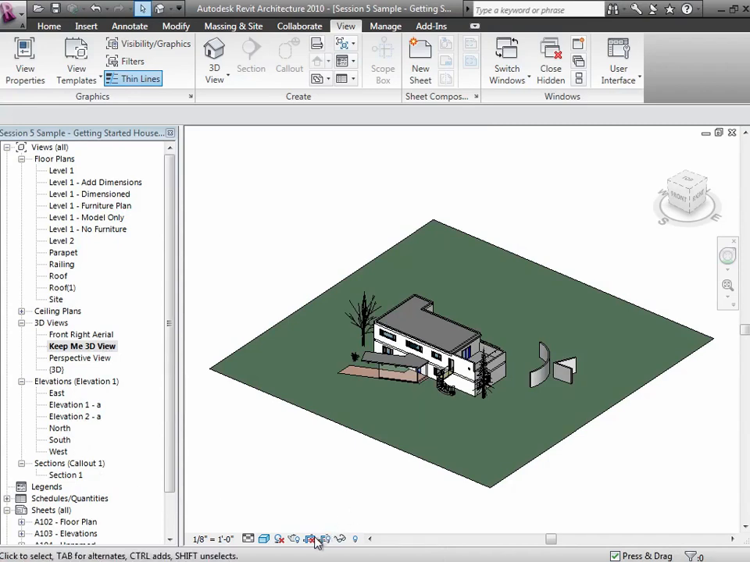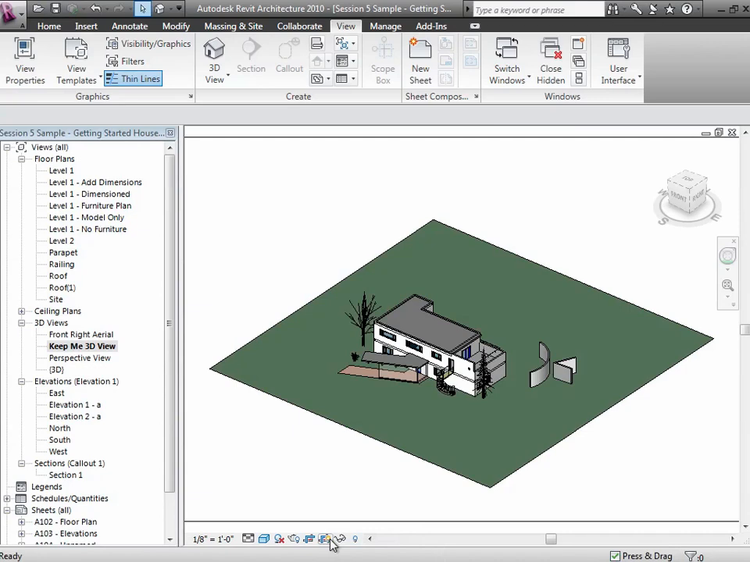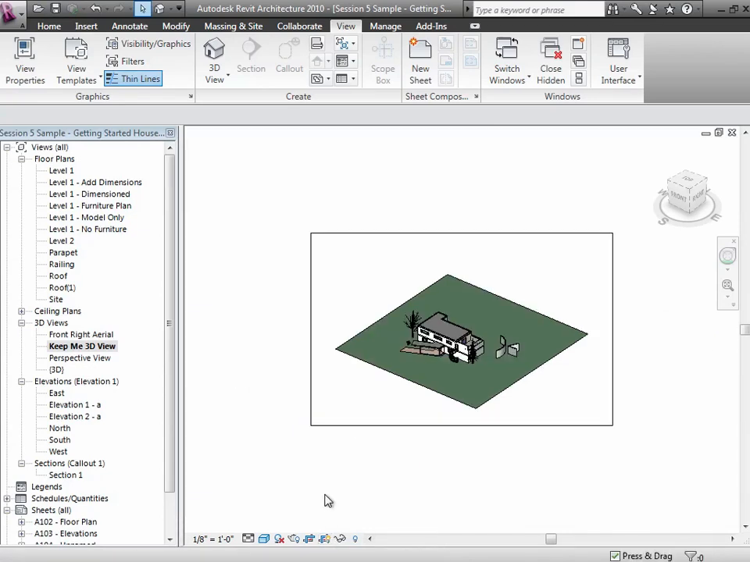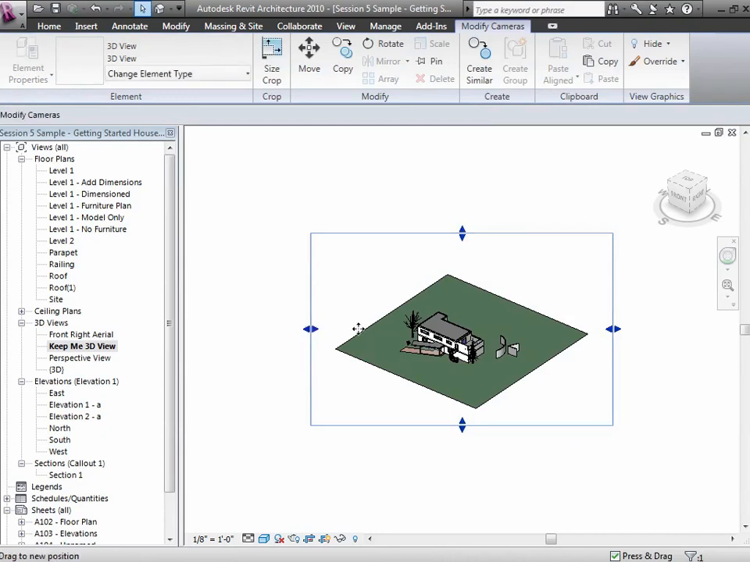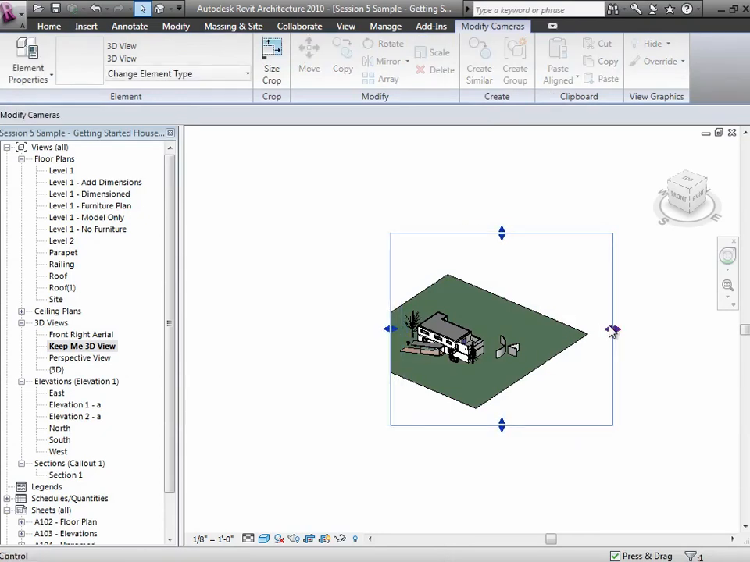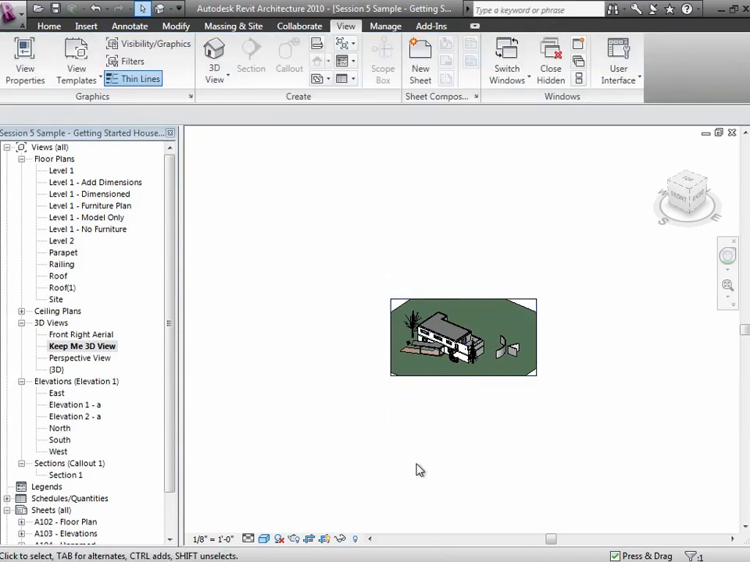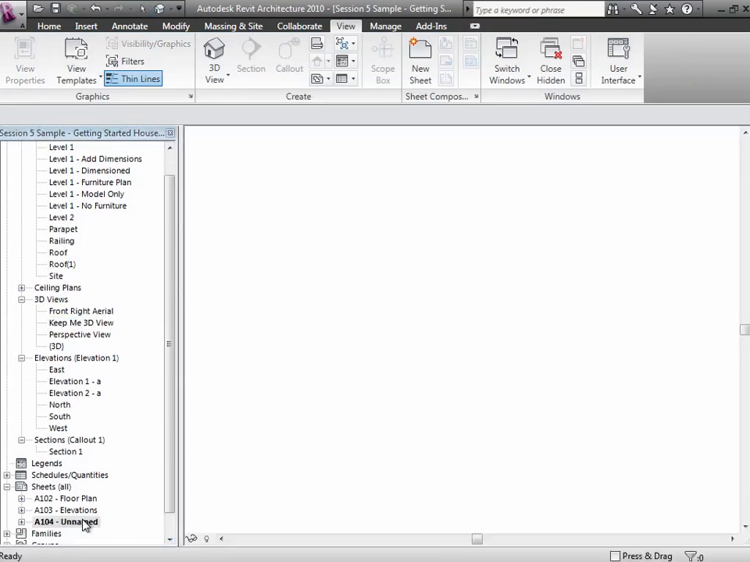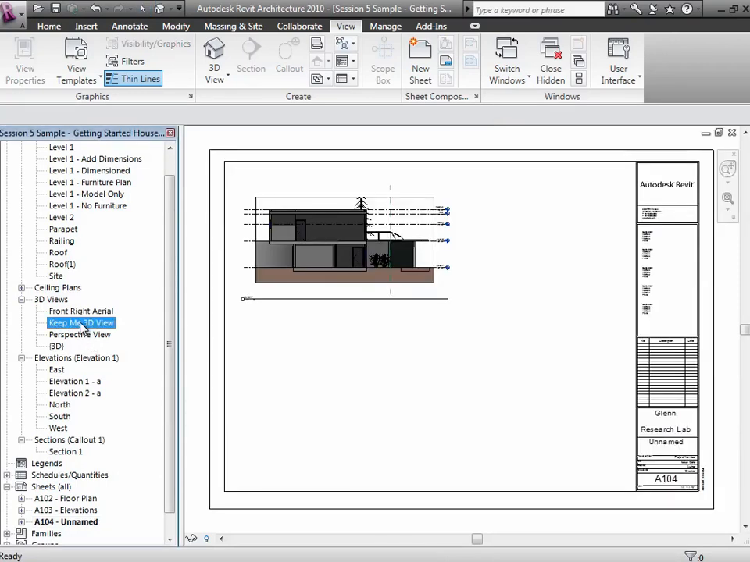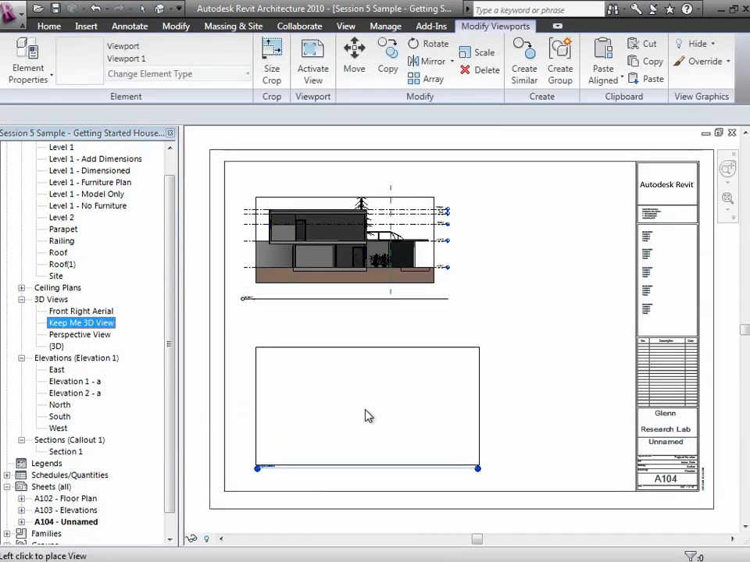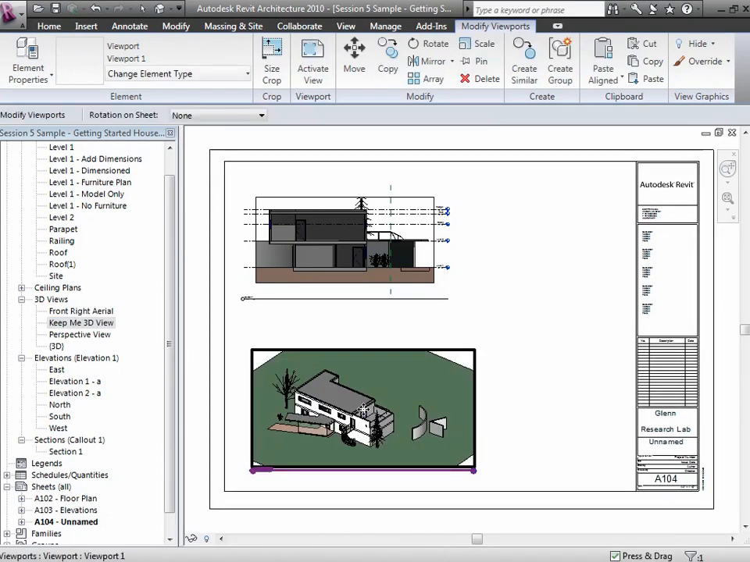And for these, to get it to fit on your sheet, you're probably going to want to crop it, show the crop region, zoom on out, and then bring that in nice and tight. So it'll show what we need to. Okay, with that view created, how do we get it onto a sheet? You know the answer to this. Just drag it on in there. Beautiful. Okay, so that's a regular 3D view.